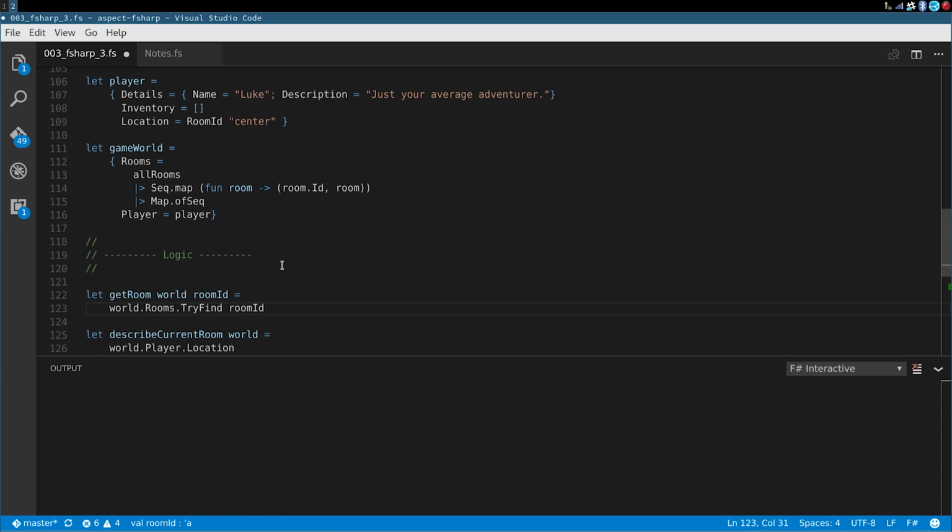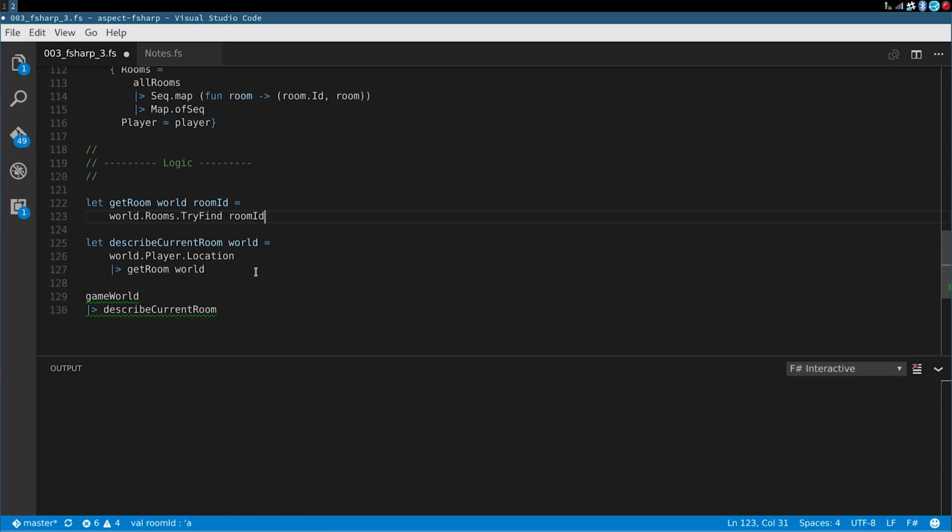Okay, so now we have the getRoom function, which can find a room based on the room ID. We have describe current room, and then we're using getRoom to find the room. So lastly, we're going to need some way to actually describe the room that we get back from getRoom. Since we know that room has a details object, and all we really need to do is write out the details of the room, we will use an anonymous function that will take that room, get the details, and then run it through a new function that we're going to write called describeDetails.